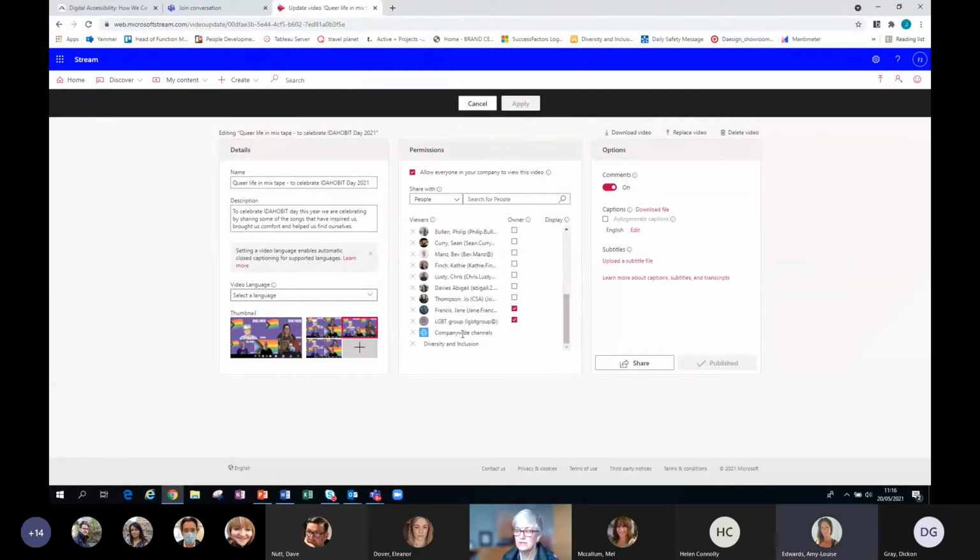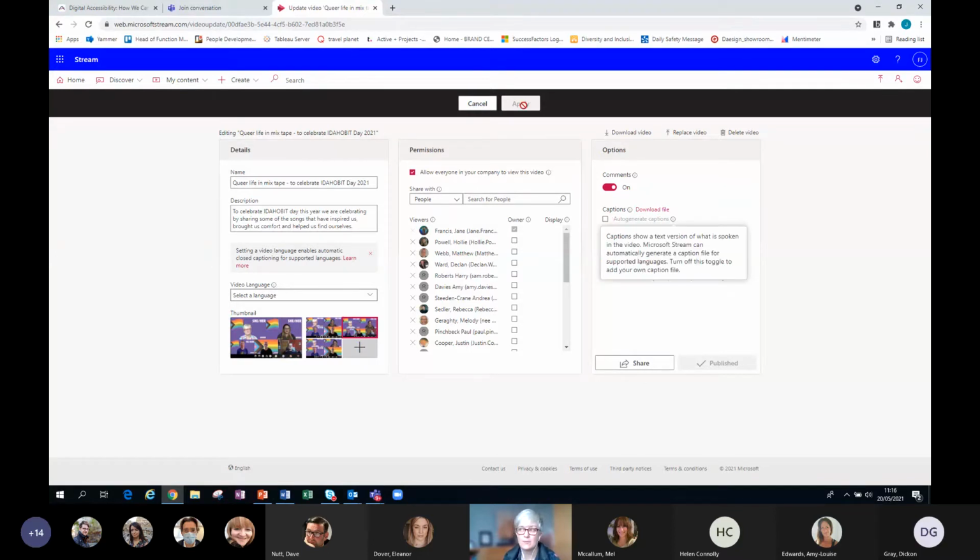So I've clicked it to make sure this one is available company-wide. But this is the important part over here. What you can do is tick this little box here that says auto-generate captions. The reason I can't tick it at the moment is because I've already auto-generated the captions so that you can see what that does. But you click on auto-generate your captions, and then you click apply. So I'm just going to cancel out of this. That's the way to actually set it up.